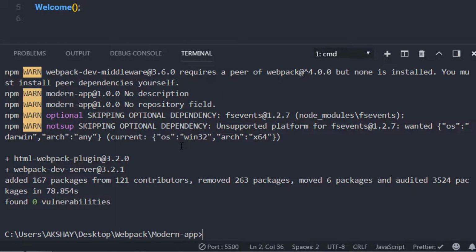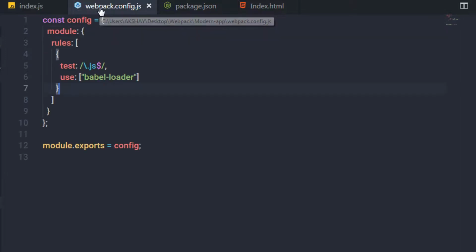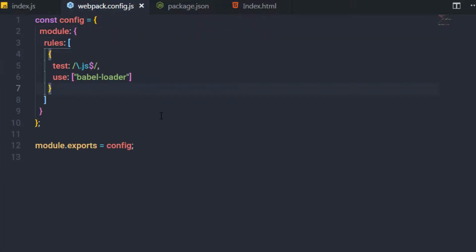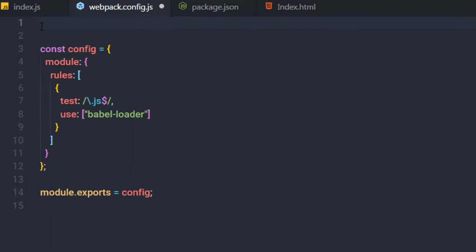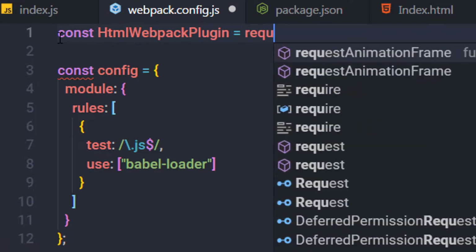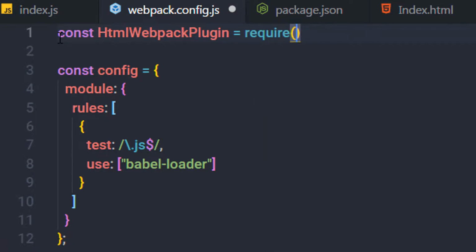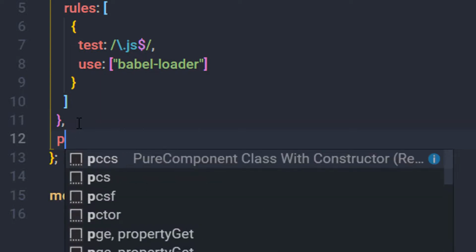Now just after that, close the terminal and open the Webpack configuration file. Now we need to inform Webpack to serve the HTML file using the HTML Webpack plugin. To do that, you just need to import the HTML Webpack plugin in the Webpack configuration file. So I'm going to import it using the require function. I will say here const HTMLWebpackPlugin equal to require, and in the parentheses specify html-webpack-plugin, right?